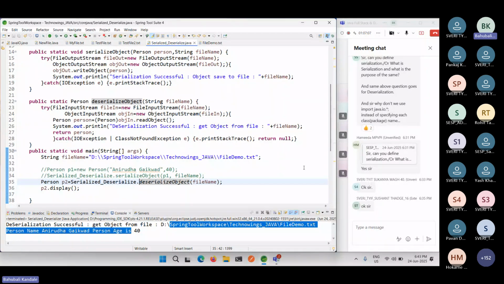So let's convert it into Marathi. Okay, is there any question regarding serialization, deserialization before I convert it into Marathi? Okay, you can ask later then.